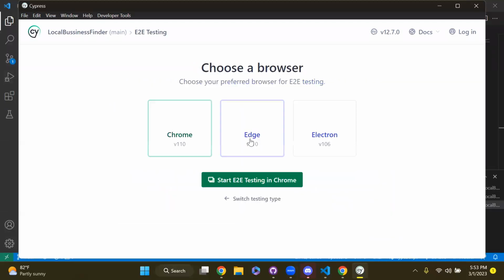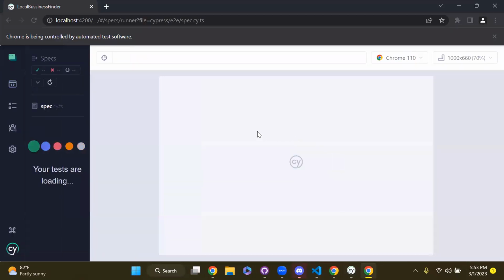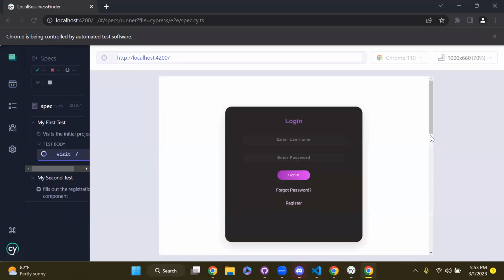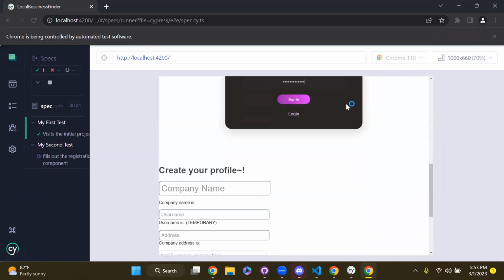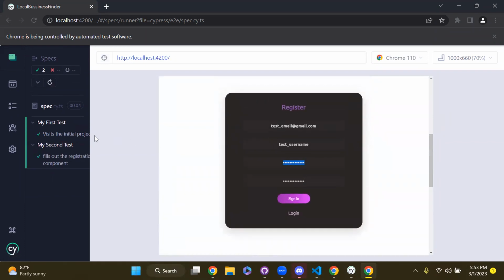Awesome. So we open it in Chrome, and then it'll automatically, right after I press this, fill out the registration form. And that's super cool. And it fills it out, just like I asked it to.